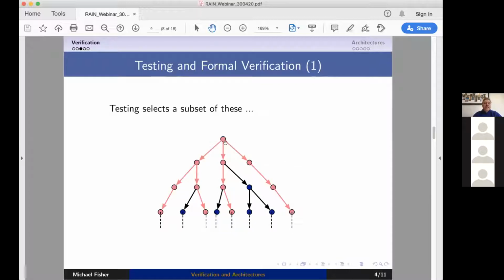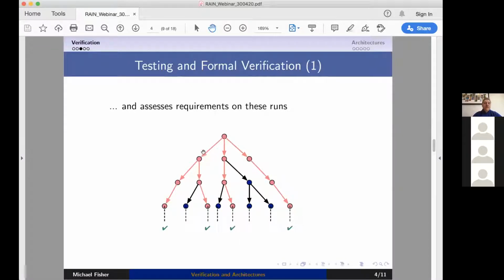And testing typically selects some of these routes through this tree. In this picture, it's quite a lot of routes, but in reality, it's usually quite a small number of routes. And so the pink ones are the ones we're going to check, whether they match the real property or not. And we can check whether each of these test runs matches a particular property and give it a yes or no answer. And if all those tests match, we say we've tested it, and all these runs match the requirement.